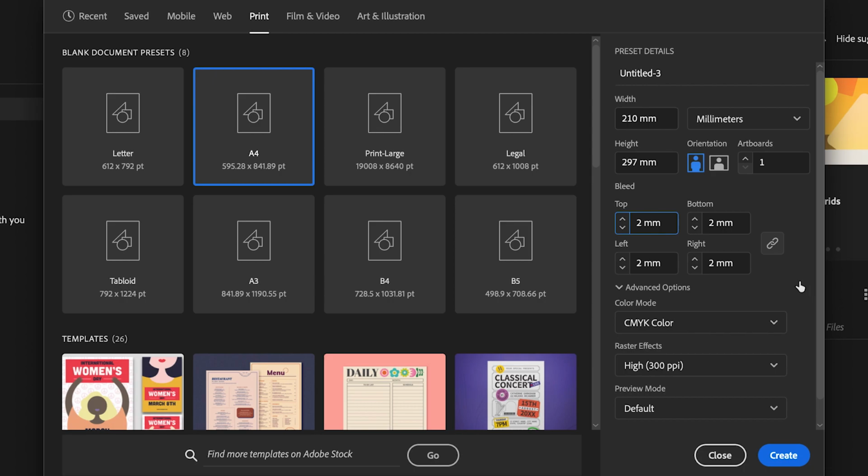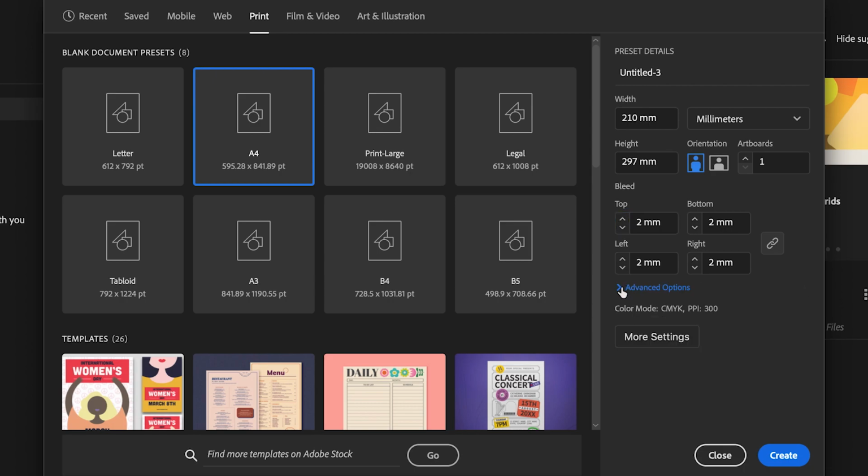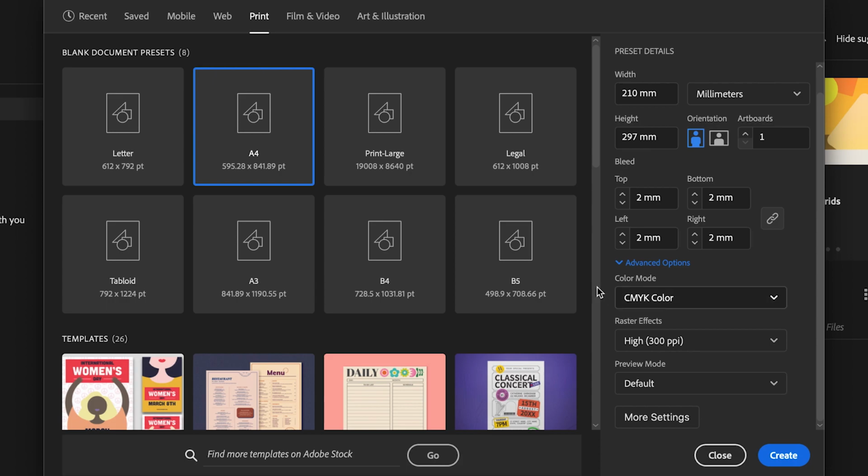Here we go. Okay, so the next area you need to visit is color mode. When you get a job, you have to confirm if it is for print or web. If it's print, the color mode must be CMYK color. And in this section, if you want to go to RGB color, you can do it by clicking the drop down menu and choosing RGB. But this time, let's stick with CMYK.